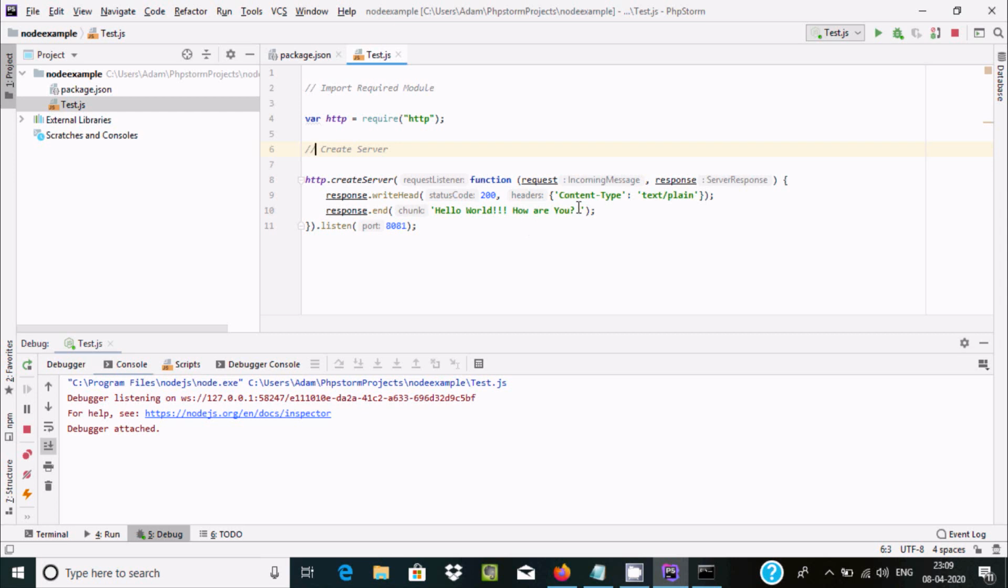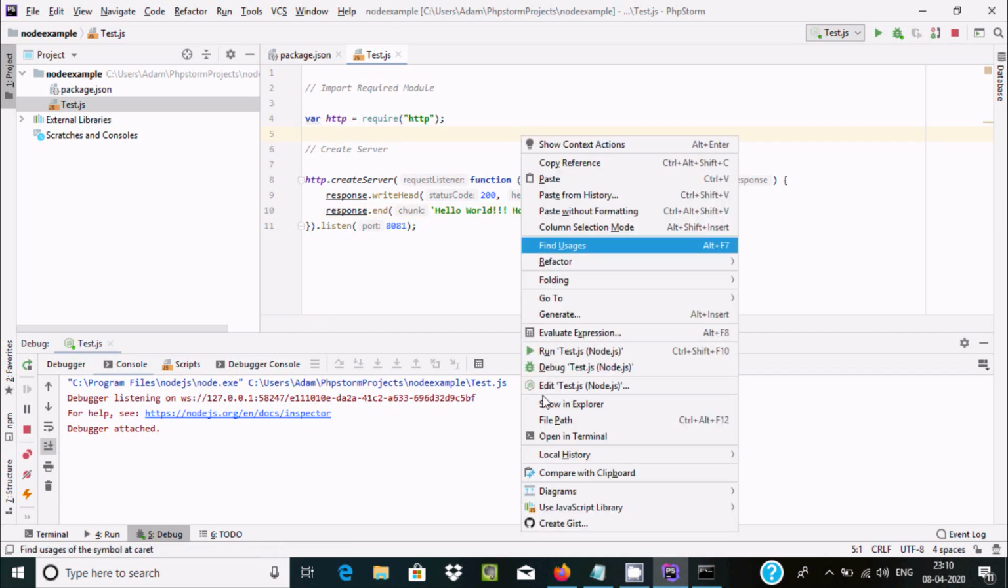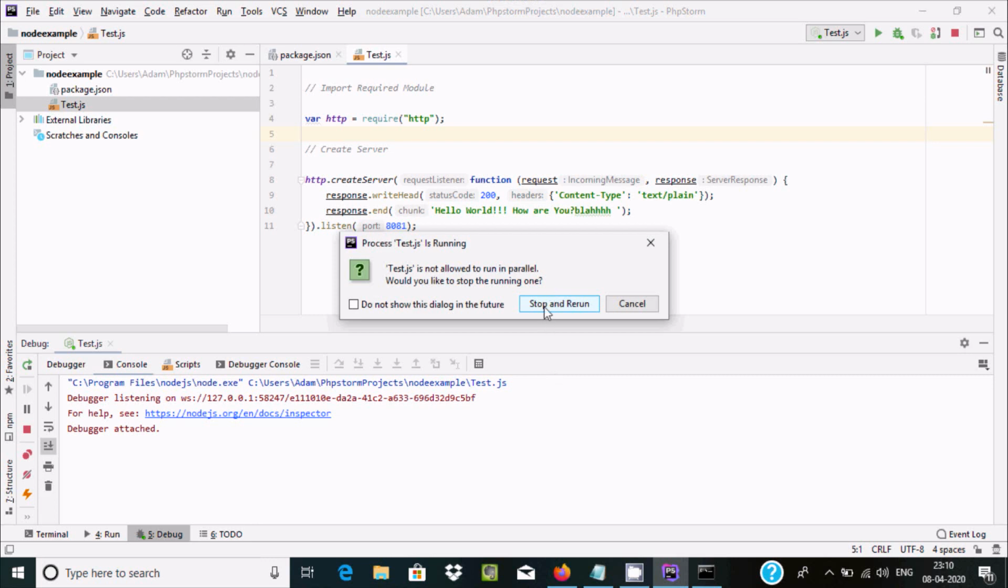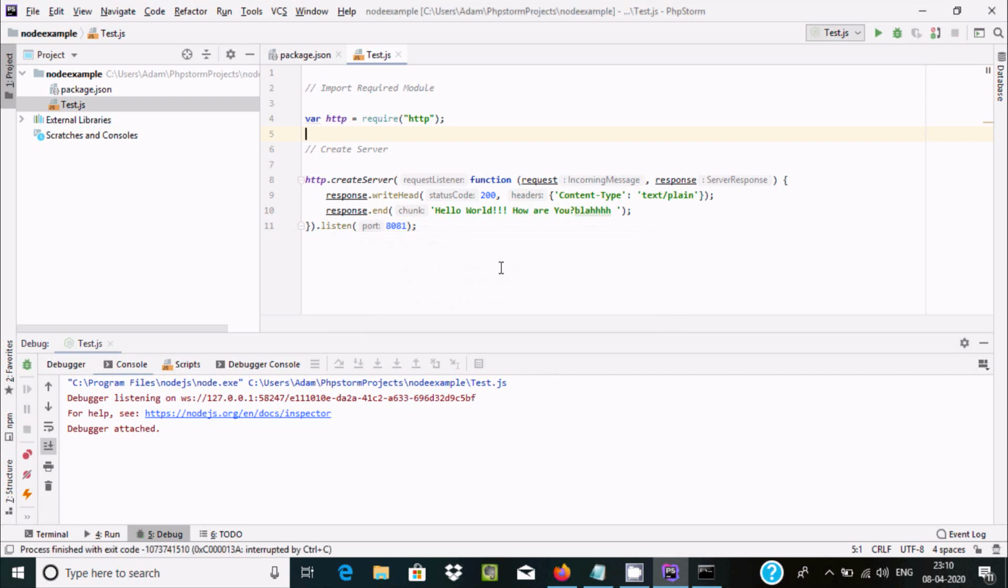Now if I make any kind of modification, let's write after hello world, how are you?, some blah blah blah, all those things. Control S to save. Now right click and debug test.js. Let's stop and rerun. The debugger attaches, and you need to do only a refresh. The output itself is displaying hello world, how are you?